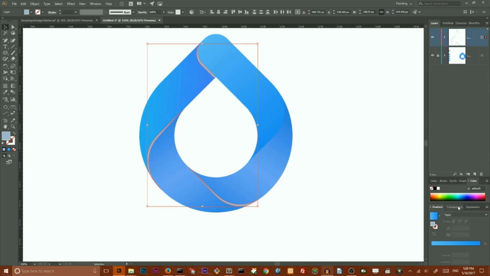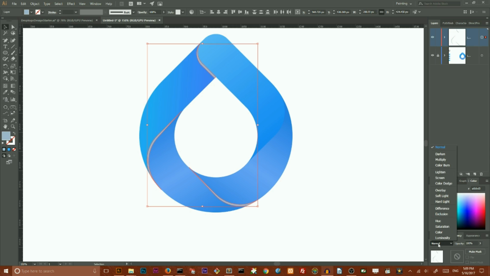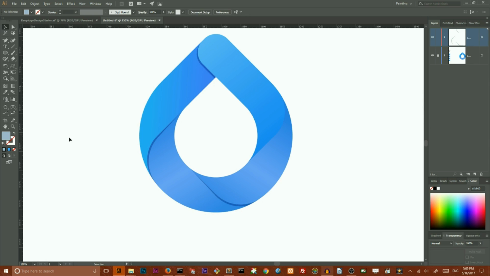And then I want to go to my transparency panel. If you can't find your transparency panel, go to Window, Transparency. And then I want to change the blending mode from normal to multiply to produce this result. We're almost done.